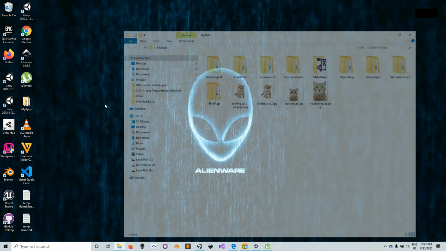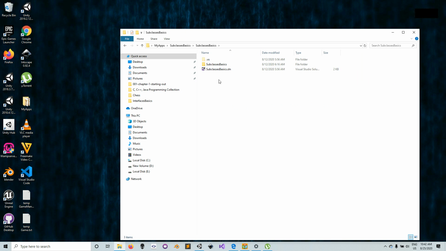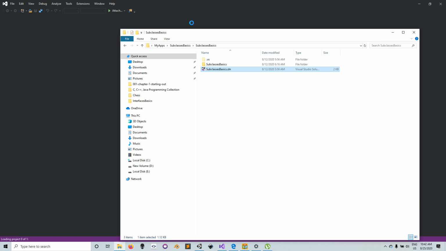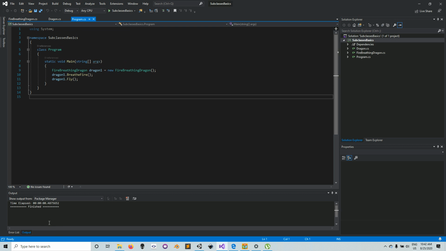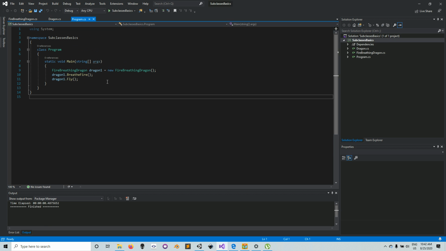I want us to open the previous lesson we did, where we created a dragon class and a fire-breathing dragon class that extends the dragon. So I think it's this one, the subclasses basics. Let's open that solution, and Visual Studio loads. Yeah, I think this is it. This was the program we created in the previous lesson.